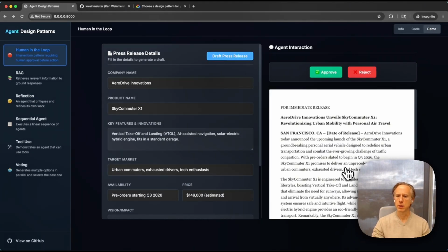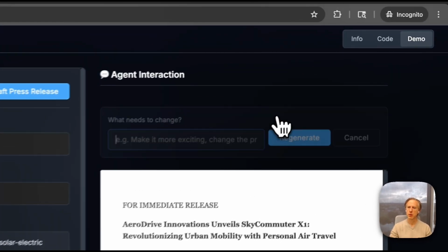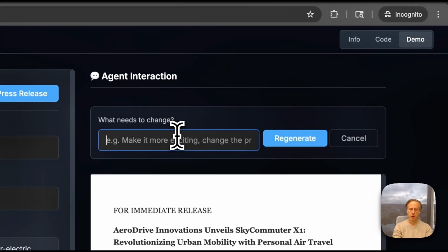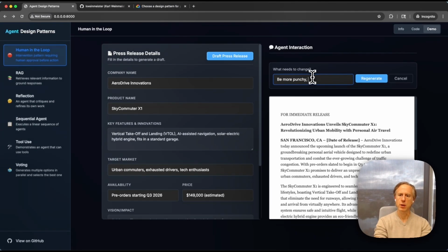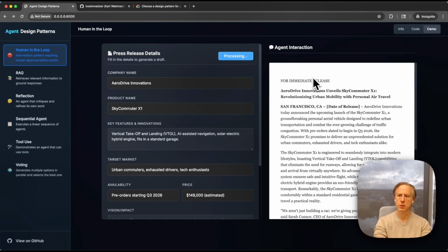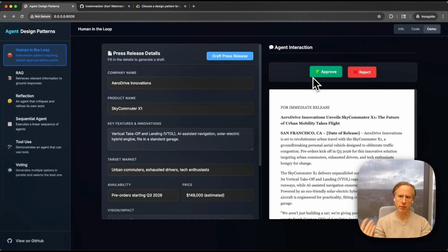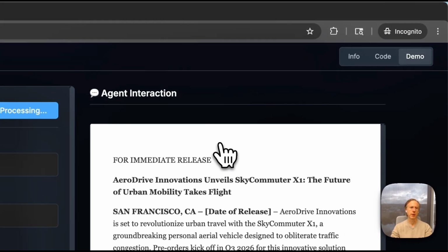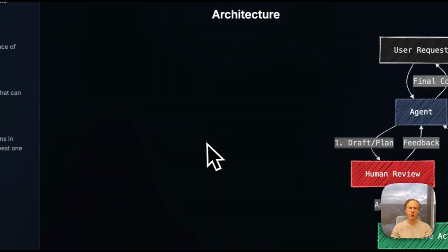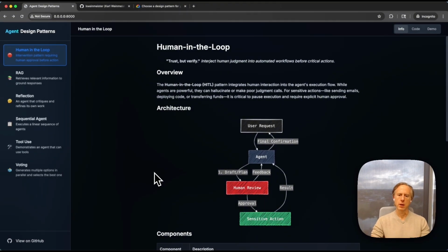It's looking good, but I want it to be more punchy, but still factual. Let's regenerate it. So this is going to reject it, but provide some feedback and regenerate with my feedback. And you can see now it's going to obliterate traffic congestion. I love it. Approved. Now let's take a look at the information here around the workflow.